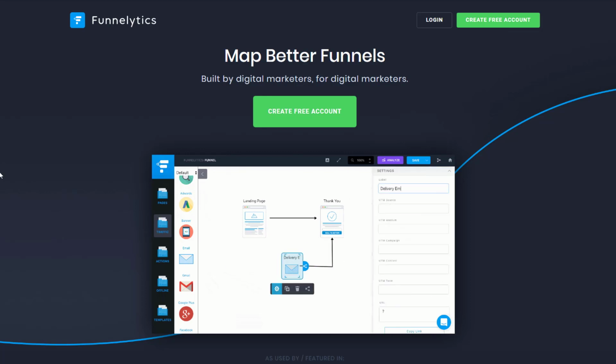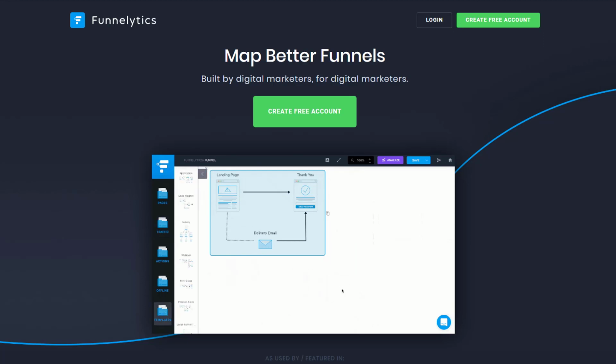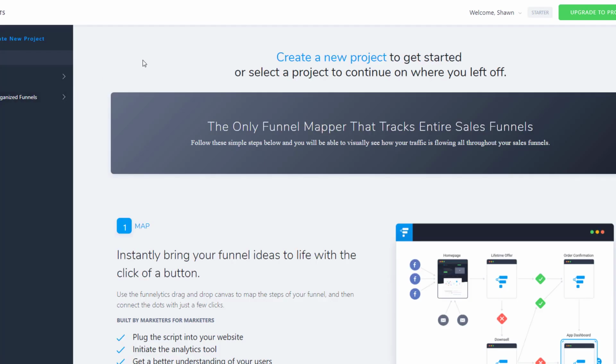The website here is funnelytics.io, and you just have to set yourself up with a free account, and then once you're done that, you can just log in. And the cool thing is this lets you build funnels really well. I think you'll really like how user-friendly this is, and I'll show you what I mean here.